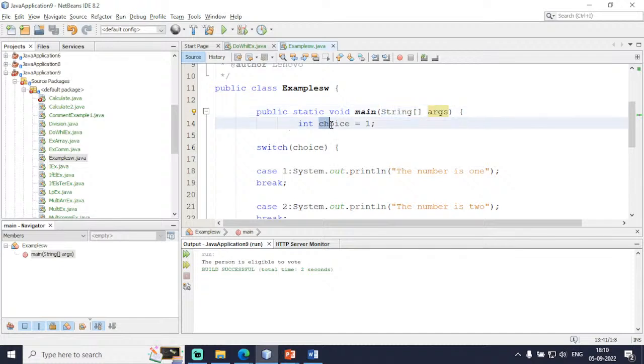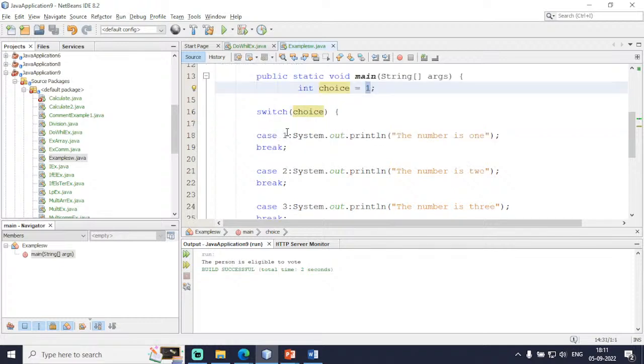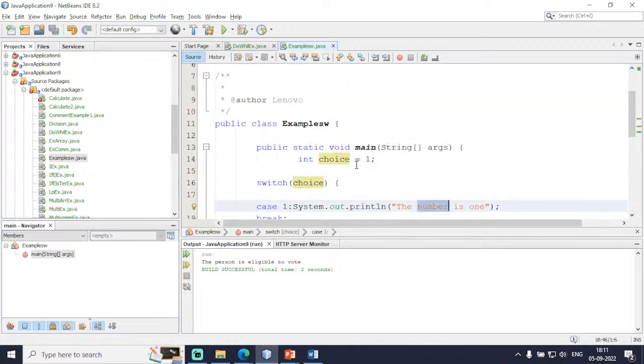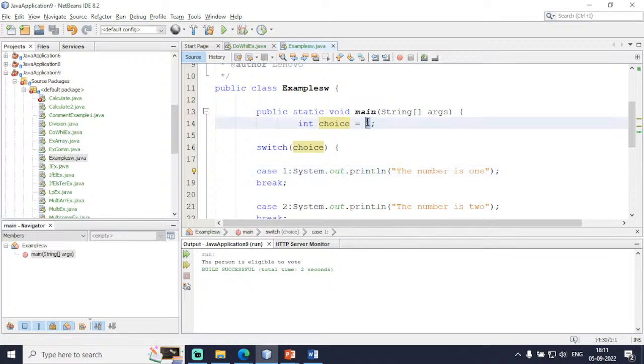And then I am initializing a choice variable, int choice equal to 1. And this choice is given as a parameter to this switch statement, switch of choice. So case 1, the first block, to whichever case value it matches, it goes to the corresponding case block. So case 1, I am just printing the number is 1, based on the choice value.